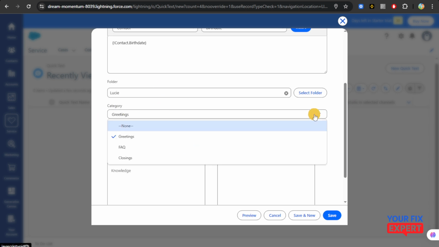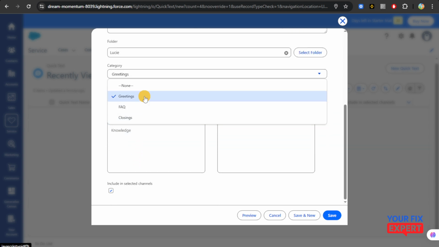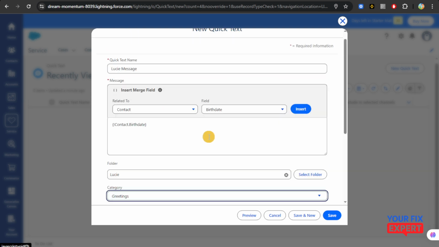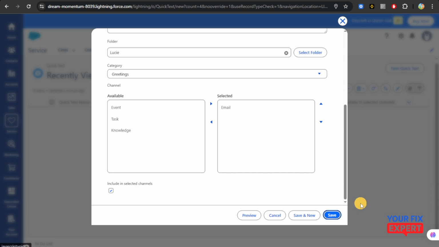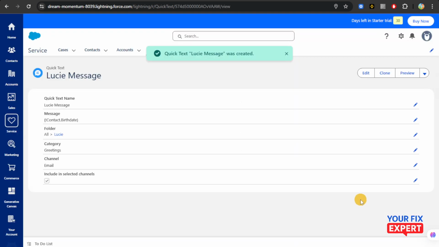So it could be greetings, frequently asked questions, closings, or whatever. I'm going to set this as greetings, and then from there we can set the available tab as well as the selected tabs. And then after that, you're just going to click on save, or if you want to immediately use this quick text, you can just click on save and new. If you want to preview this first before hitting on save, we can just click on preview right here, and once we hit on save, it will be created already as a quick text. And that's it. That is how you're going to use quick text in Salesforce.